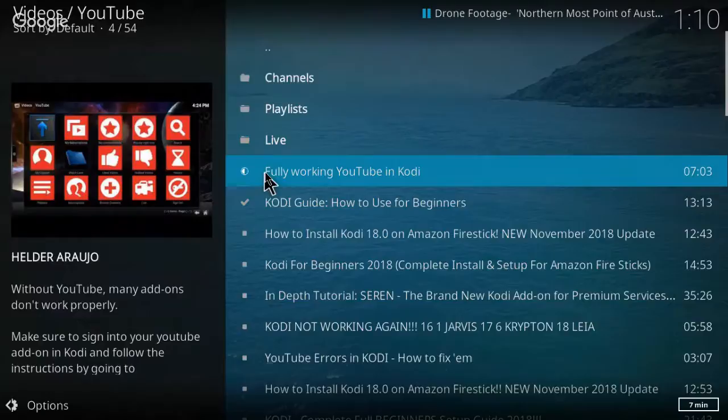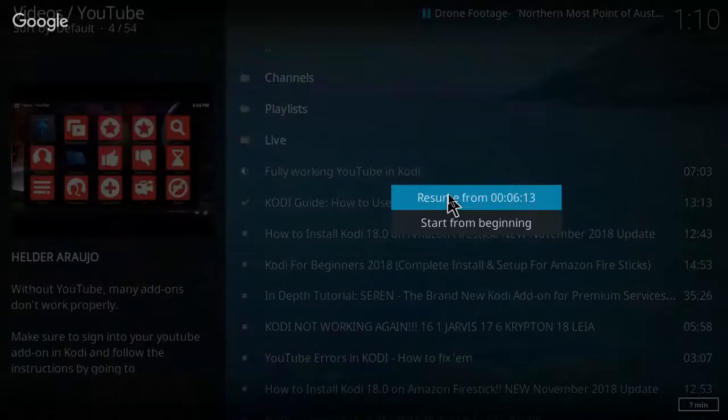So if I press enter on that one, it comes up and tells me I've watched it up to 6 minutes and 13 seconds. Do I want to resume from that point or do I want to start from the beginning? So another little nice feature about Kodi, which isn't available on the normal YouTube.